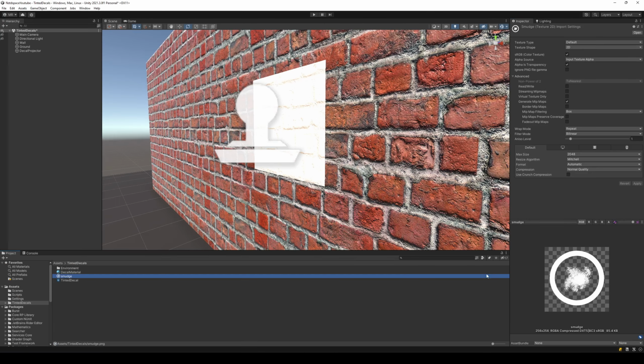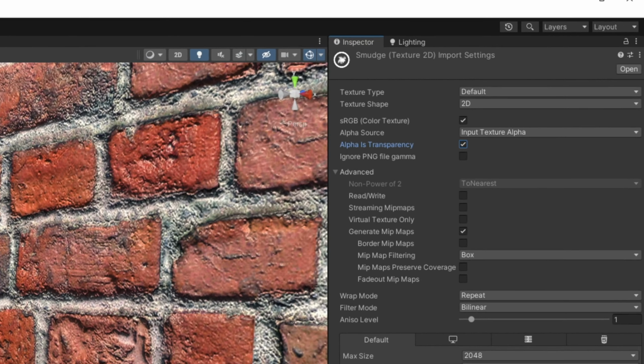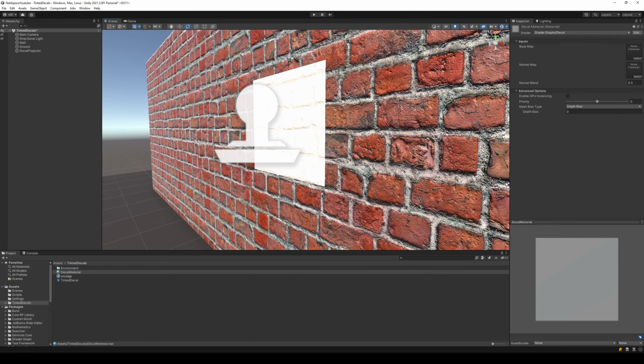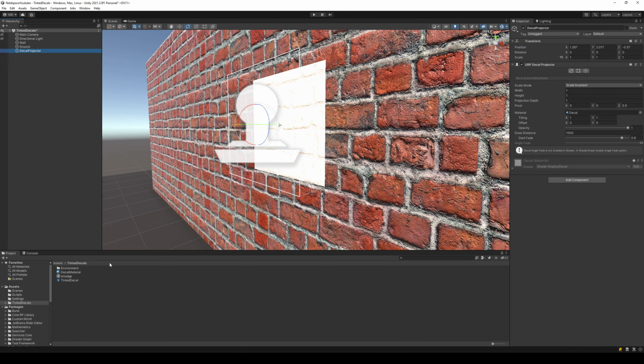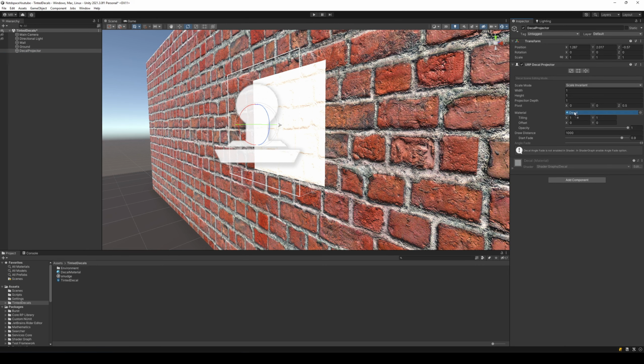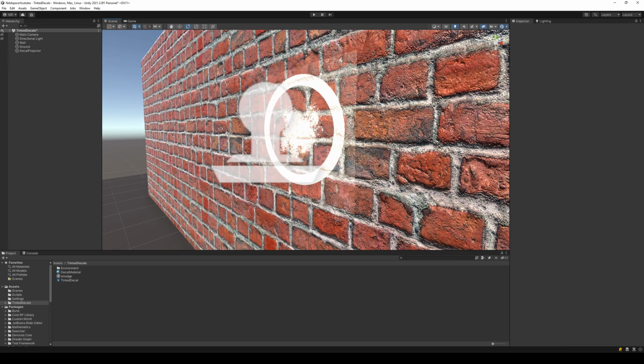I created a simple white smudge texture. Make sure to select the appropriate transparency settings if your decal needs transparent areas. Now select the material and drag the texture into the base map section of the shader. Select the decal projector and drag the newly created material into the material section of this component. You can see that the correct texture is now displayed on our wall.